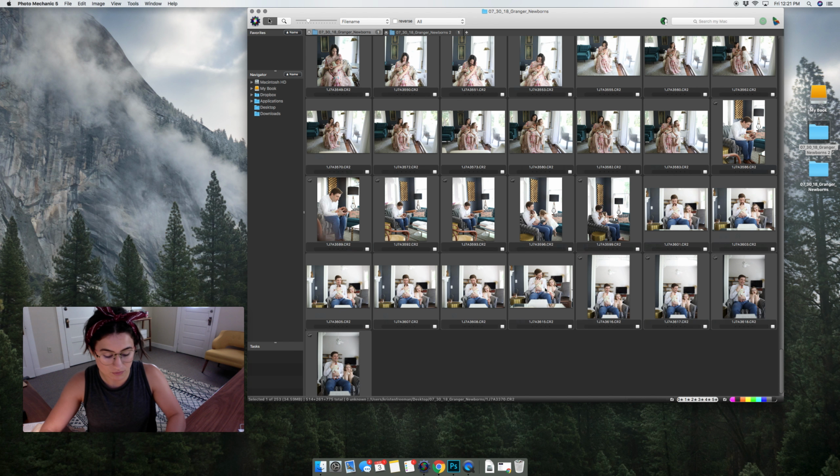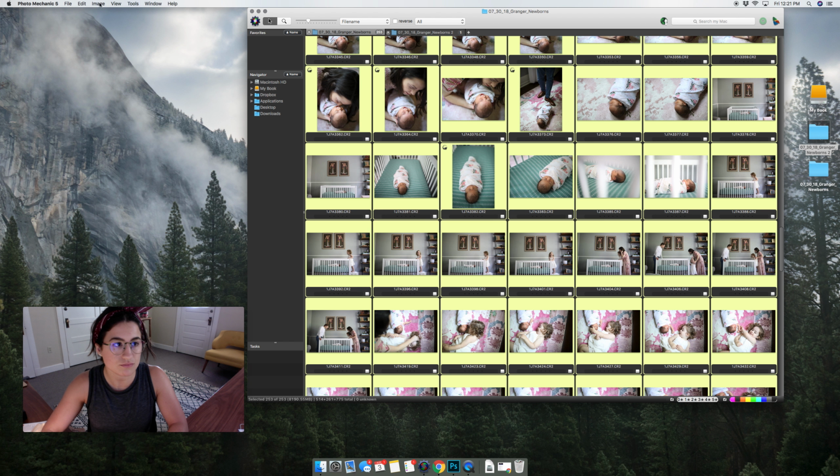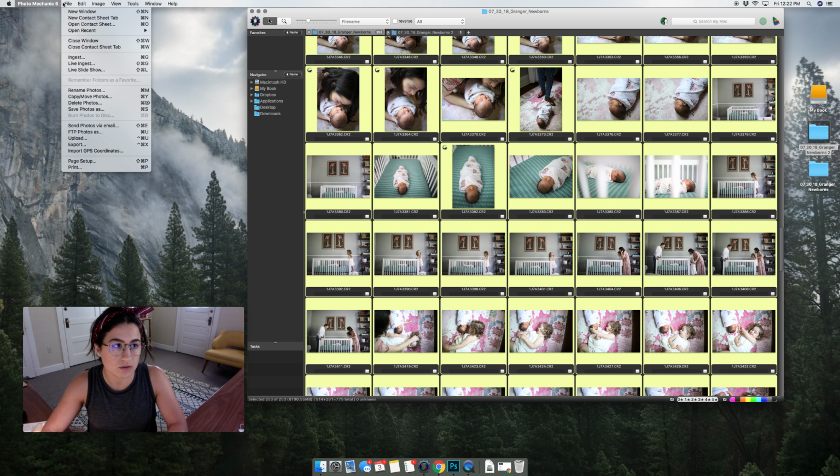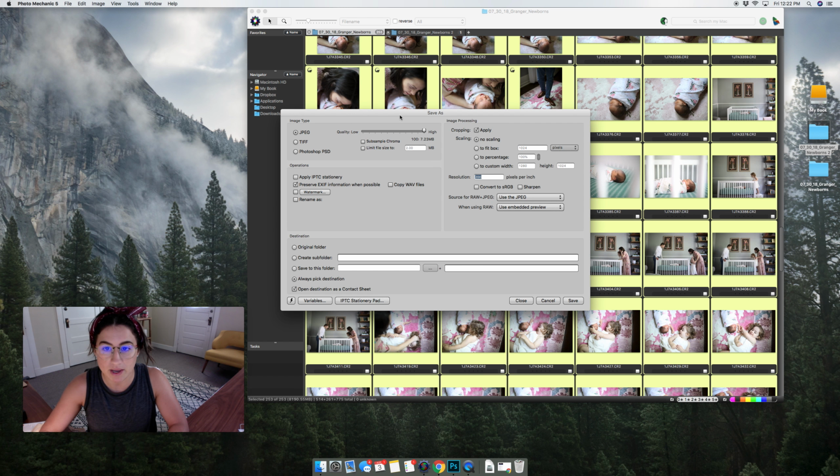pick their final 50. So from here, if you're on a Mac, Command A, so just select all. You're going to come to File, Save Photos As, and this is how you save them into small JPEG proofs, to where the quality's low, they can't use the images, but they get a good enough idea of what the images look like. And so, yeah, I have mine set to a lower resolution just so it's quicker. You can kind of come here and set it however you want. You can lower the quality a little bit more that way.